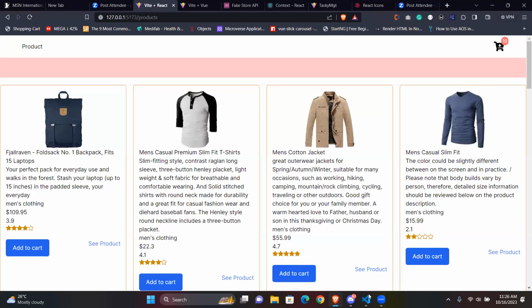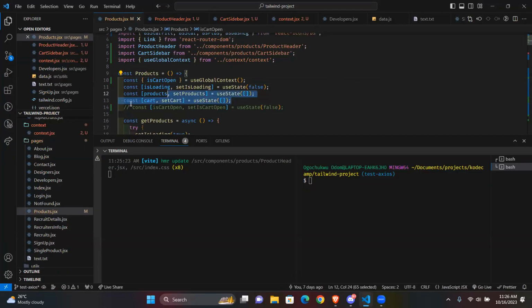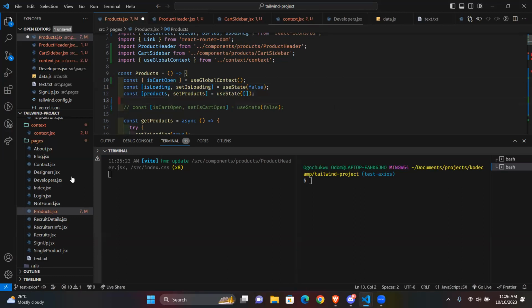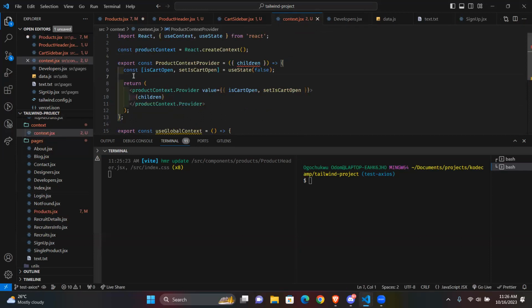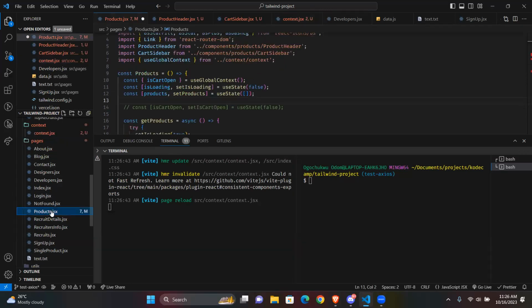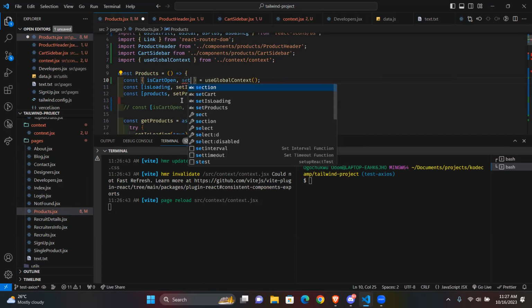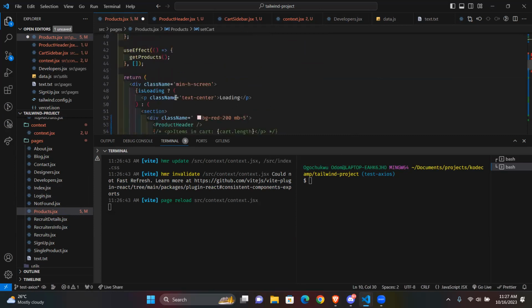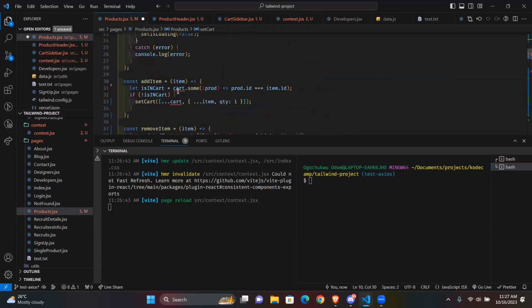Okay, so this is what I'll do. I'm going to remove this guy from here, and I will move it inside the context because I need it globally now. And I need to pass this inside here for me to be able to use it globally. So when I do that, what happens is, okay, I need to import. I need to import set cat first. Set cat is when I click on a particular. Oh, I actually need the cat.